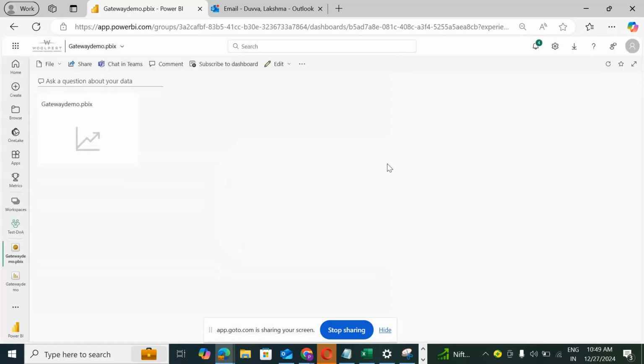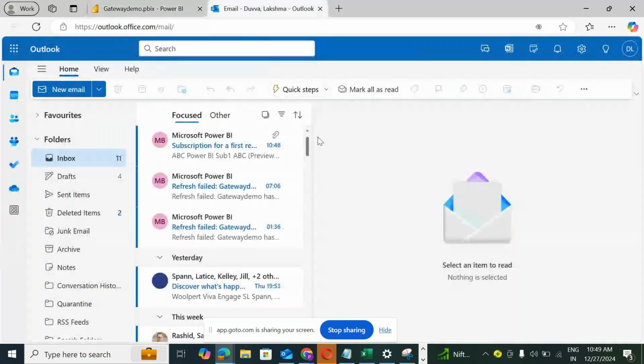The second one is alert. An alert is nothing but, okay, so before going further, I got this mail related to subscription.